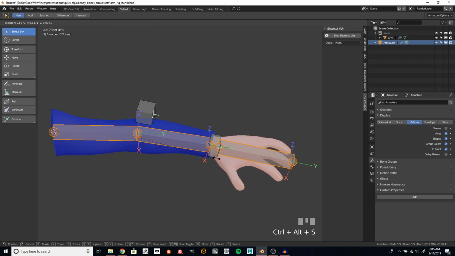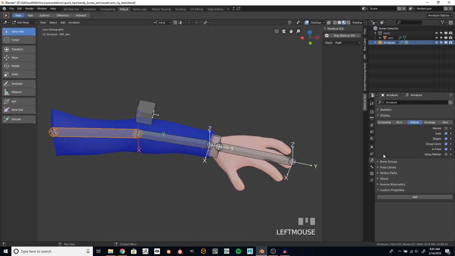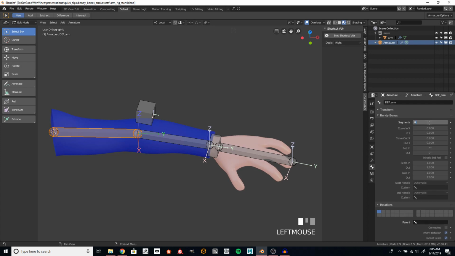Let's set our bone segments. Select the arm bone, make sure you're in the Bone tab, and set the segments to 8. Do the same for the forearm bone. Doesn't matter, as we're not going to be rigging the fingers, but I'll set the segments for the hand to 6.